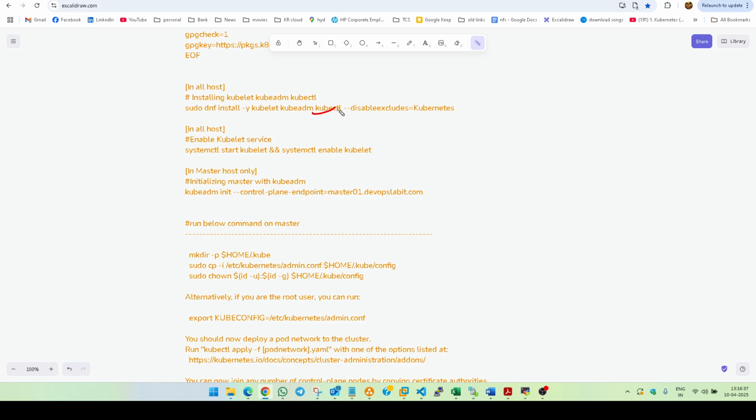Kubectl we already defined. Kubectl is used to interact with the cluster. Kubeadm is a utility which will be helping us in installing Kubernetes. And kubelet is an agent which is inside our node. So we'll be starting the kubelet and enabling it permanently.